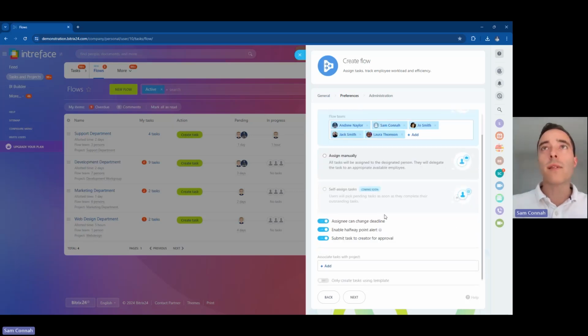And some additional settings to look at within the flow setup here is whether you allow the assignee who is working on the task to change that deadline. So I don't want to be able to have that functionality for our contract reviews. We want to set that 3-day deadline process. We're going to enable the halfway point alert. So the employee working on that task will be notified halfway through as a reminder.